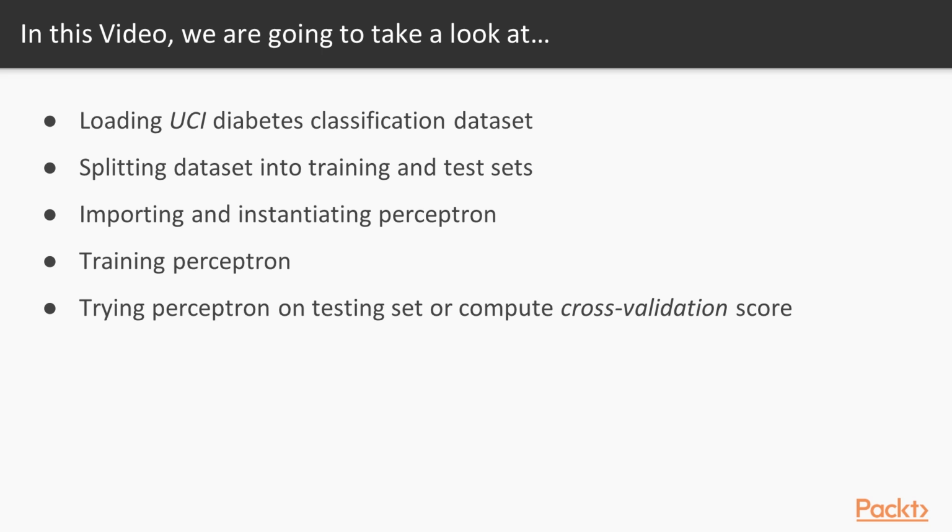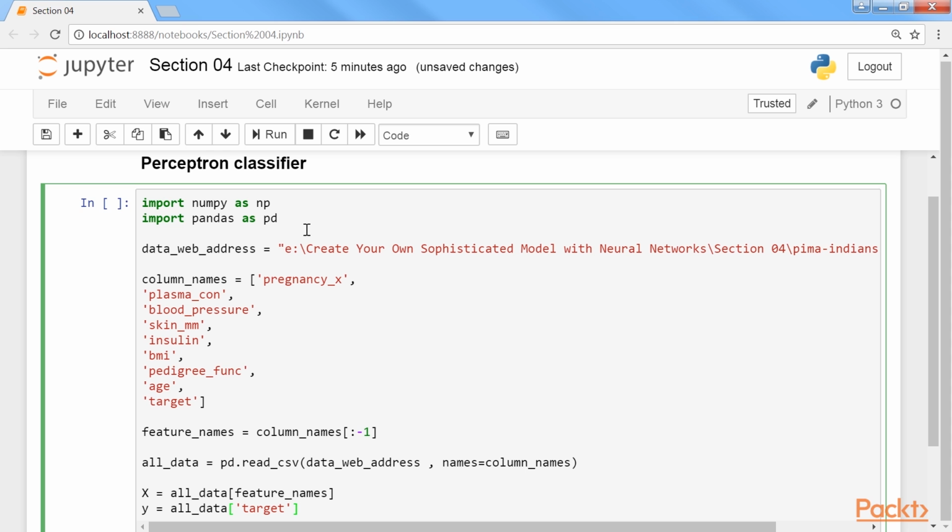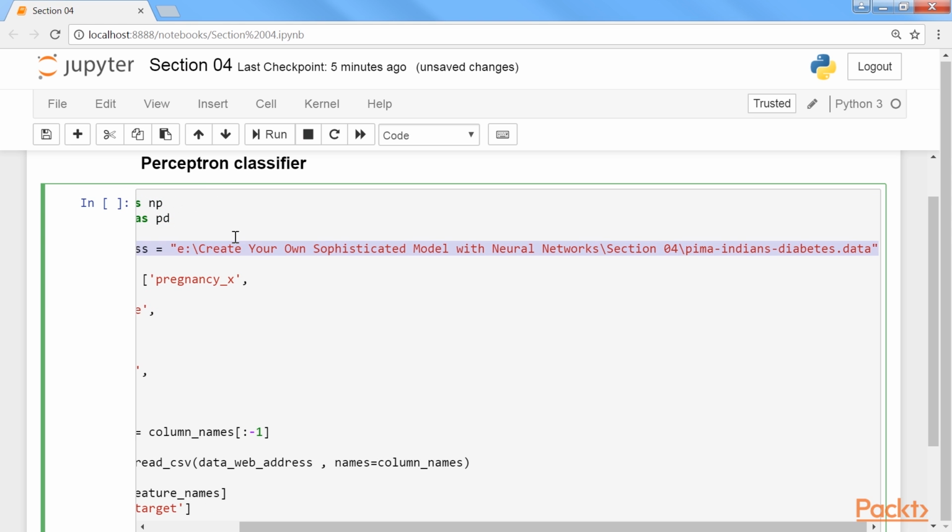In this video, first we will load the UCI diabetes classification dataset, then split the dataset into training and test sets. After that, import a perceptron. Next, we will instantiate the perceptron, then train the perceptron, and finally try the perceptron on the testing set, or preferably compute cross-validation score. So let's start with importing libraries, then load the UCI diabetes dataset.